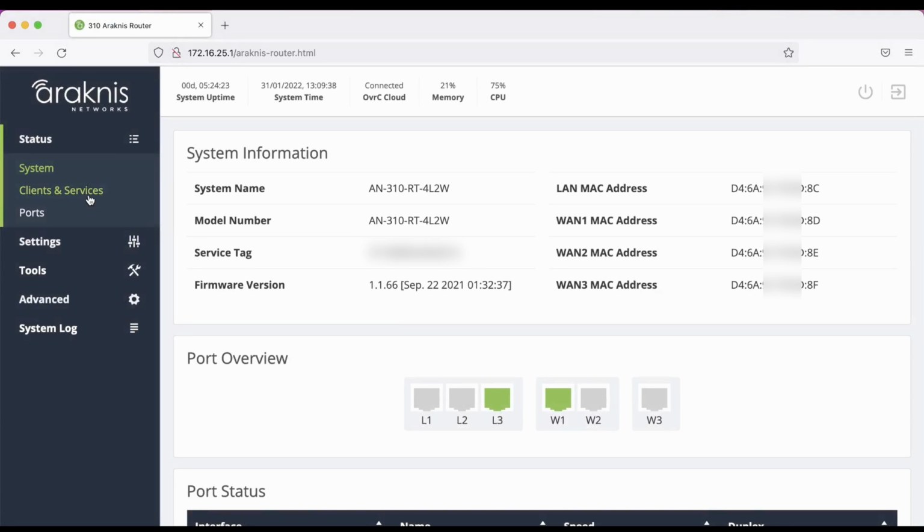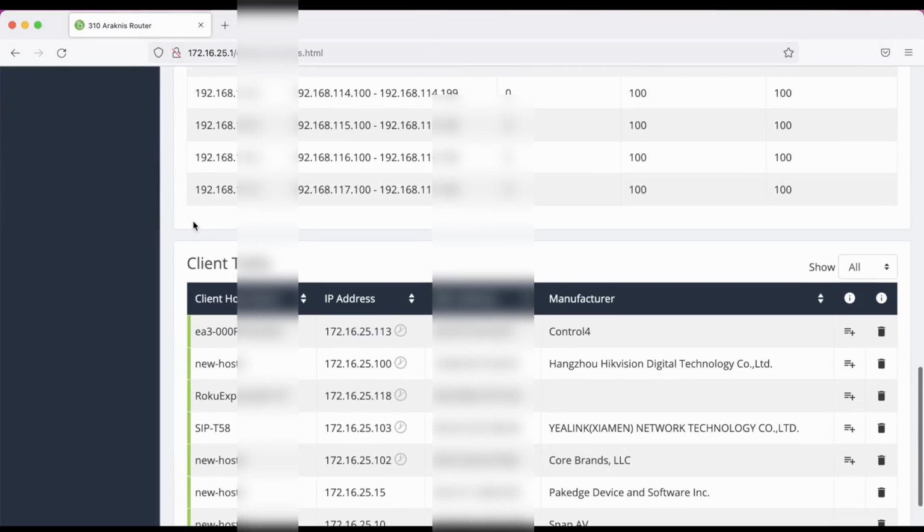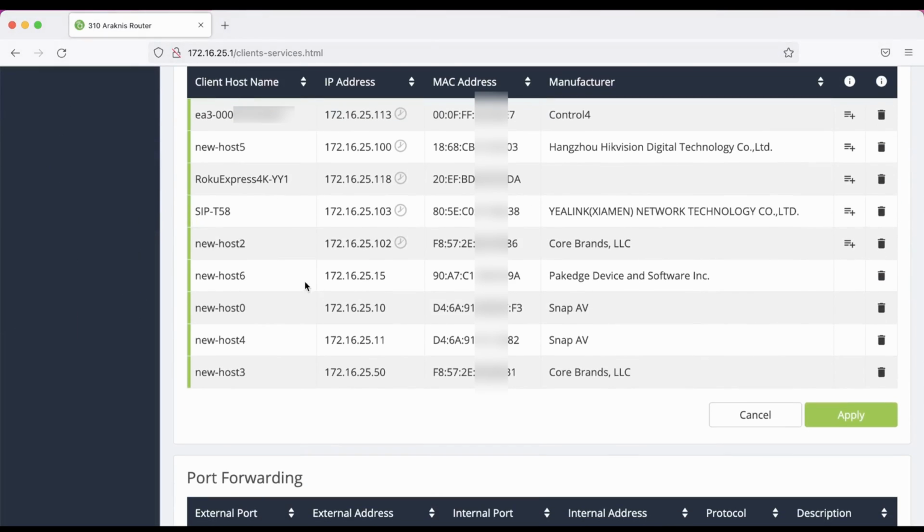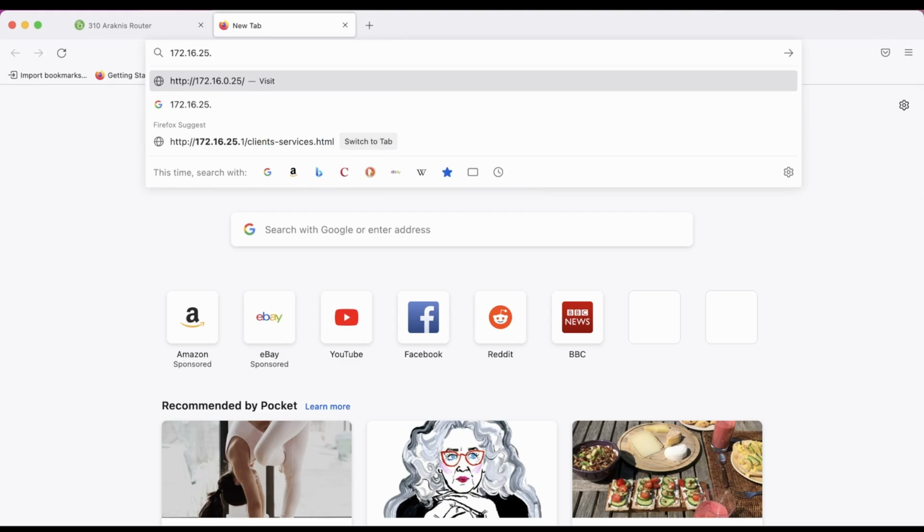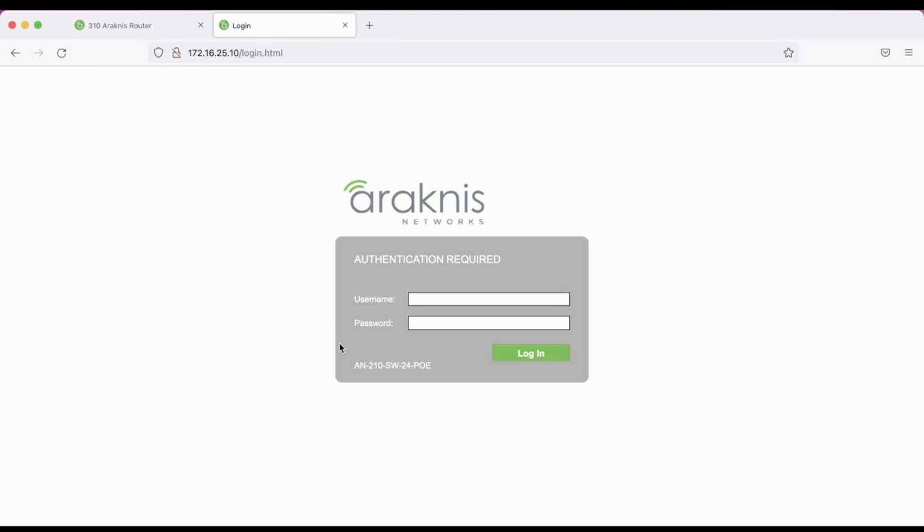So I log into the router and go to the ARP table. We have a SnapAV product at 172.16.25.10 and 11. So let's go to them and see if they're switches. Using the ARP table, we can then begin to create some form of IP addressing sheet and have a copy of the host device IP and MAC addresses.